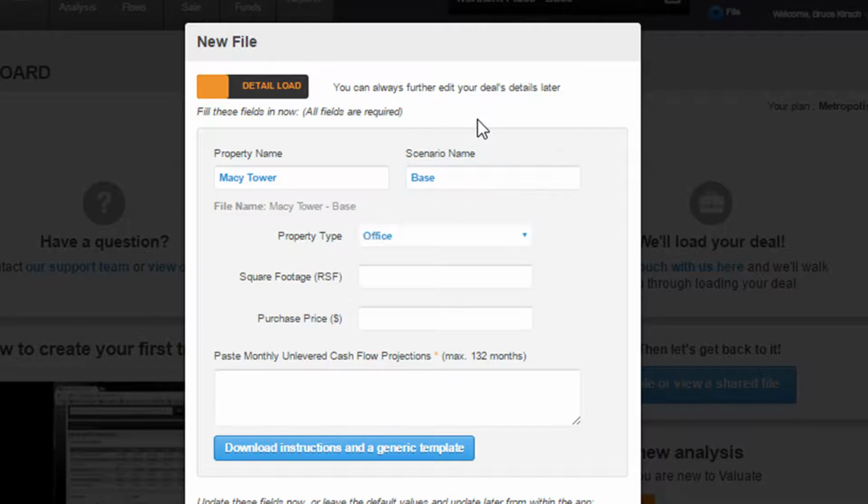and a property type, square footage, and a purchase price. So now I need to enter in my cash flows, and in order to get to the cash flows I need to first download a generic form of an Excel template, and I need to get my cash flows into that generic form prior to pasting them in to this box.